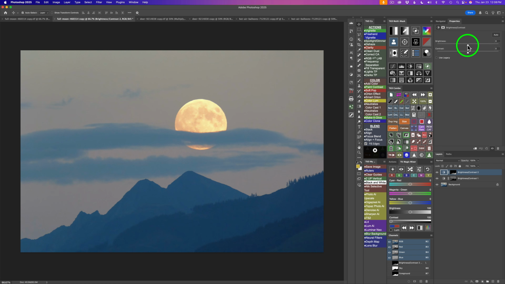And now I'll take the brightness slider and drag it to the left over to right there, a -42. And let's work with the contrast. I want to increase the contrast a little bit over to right there, 16. Now let me shut off this layer. Here's before, and now here is after.